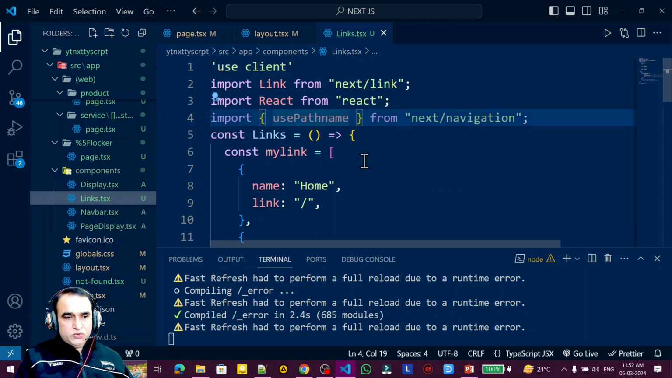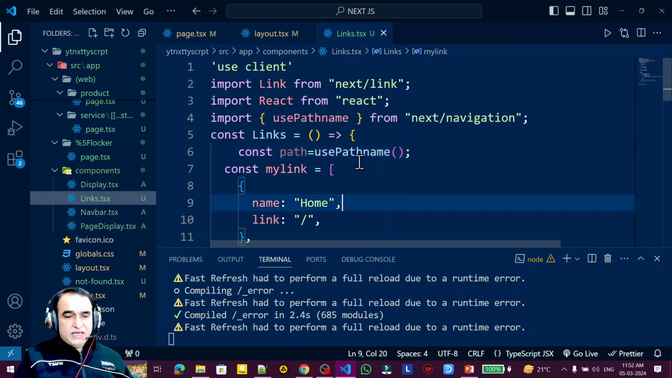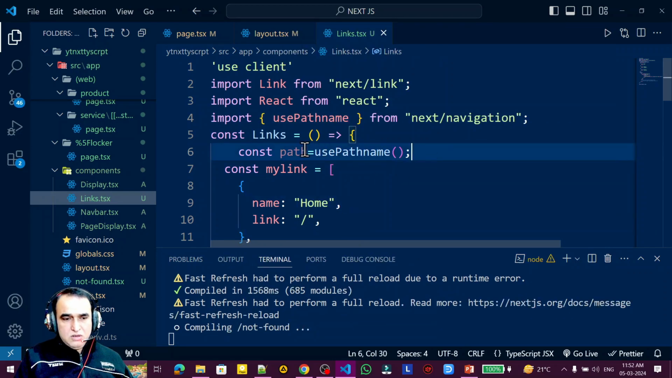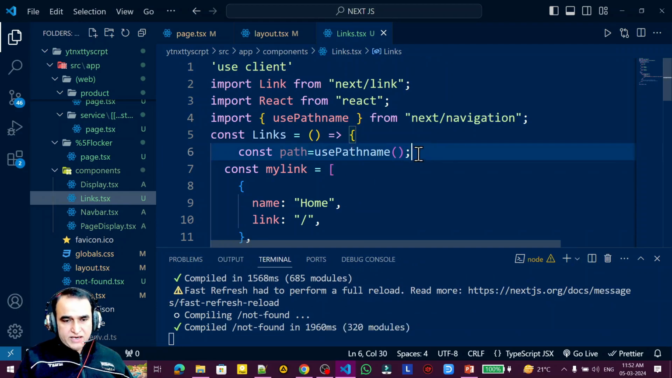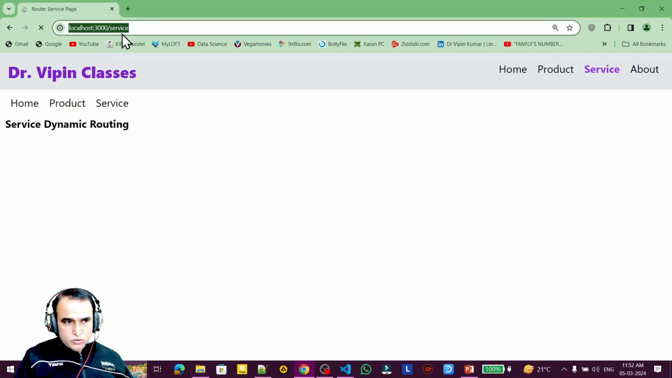Now we have to use this, so we have to create an object of this. So I say path equal to usePathname. Remember that this usePathname hook always returns the current active link path. For example, if I click on service, you see that we have the path /service, so usePathname shows this link. If I click on product, the active path is this, so usePathname shows this link. So I can match that.